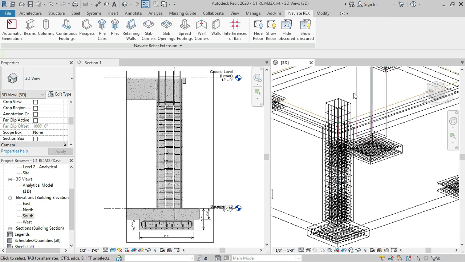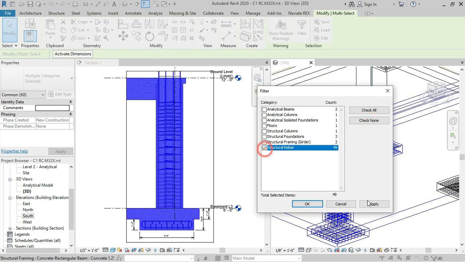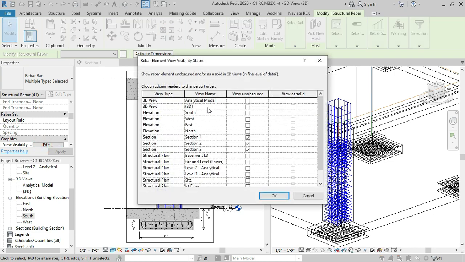If you want to look clearly, you can select this and then filter up the structural rebars, then unselect the undesired portion like footing and other things. Just select this reinforcement which we applied just now, and then in the property section, go to view visibility states and click on edit. Now click on unobscured and view as solid in front of 3D view and click on OK.